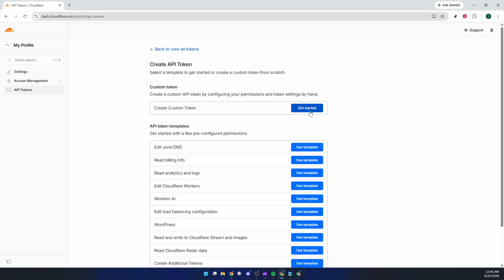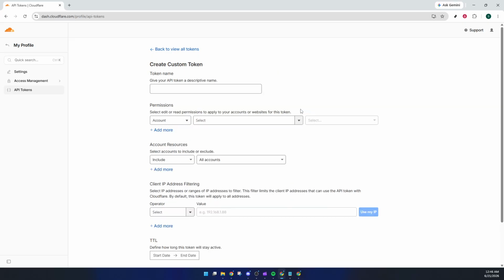Now it's time to name your token. Enter a descriptive name such as Accounting Tool Billing Access. This helps you remember the purpose of the token later on. Next, we need to set the permissions for this token. Since our goal is to view billing information without making any changes, we will proceed to add the necessary permissions.